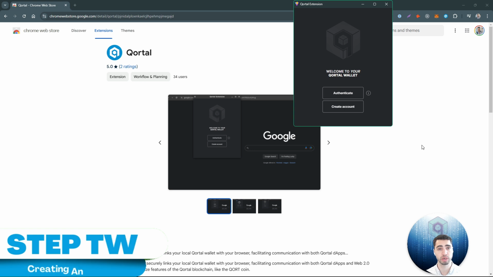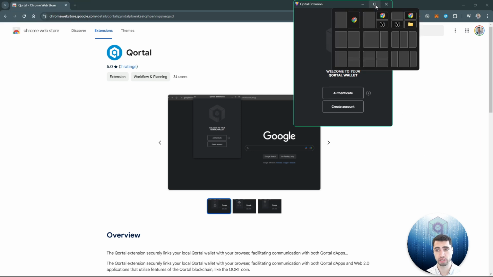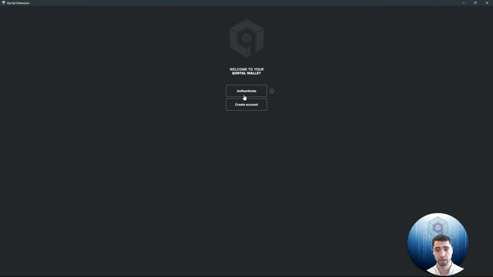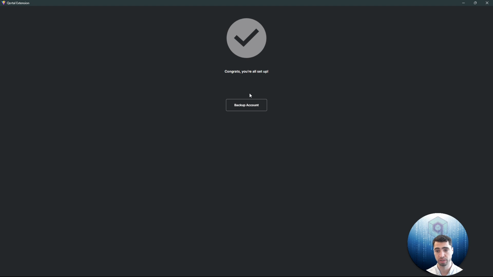Creating an account once you have the Qortal Browser Extension installed is extremely easy and takes as little as 1 minute. Let's show you how to do it now. So I'm going to make this full screen to make it easier. And I currently have 2 options, either to authenticate or to create an account. For this tutorial, let's create an account. Please put a password that is memorable and easy for you, but harder for other people to guess. And after a short wait, congrats, you're all set up.